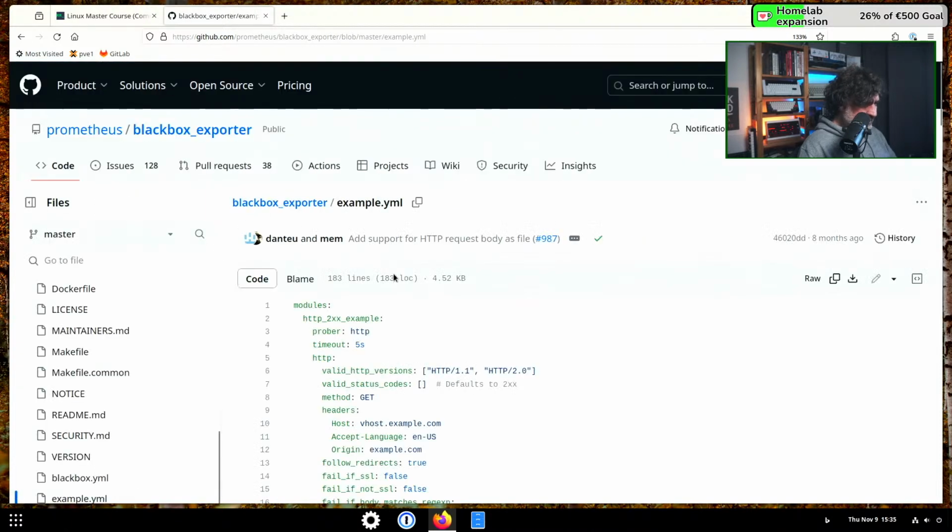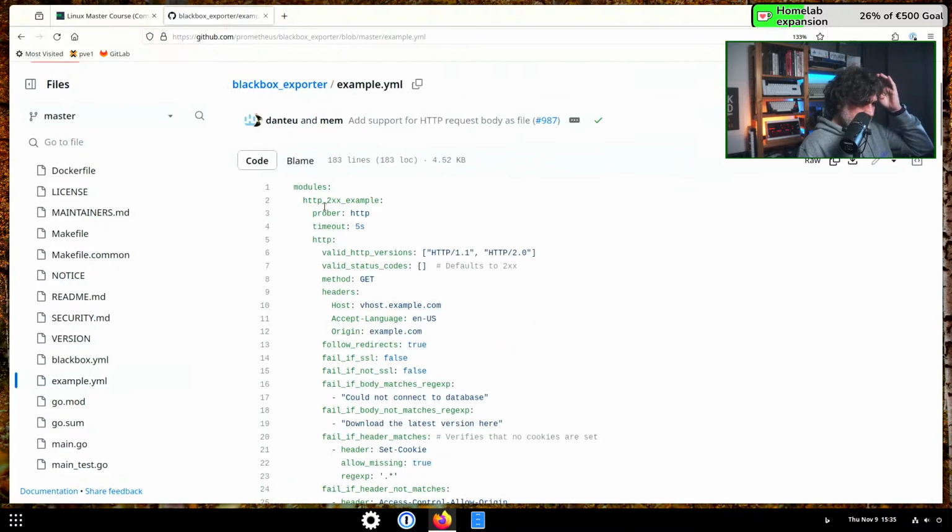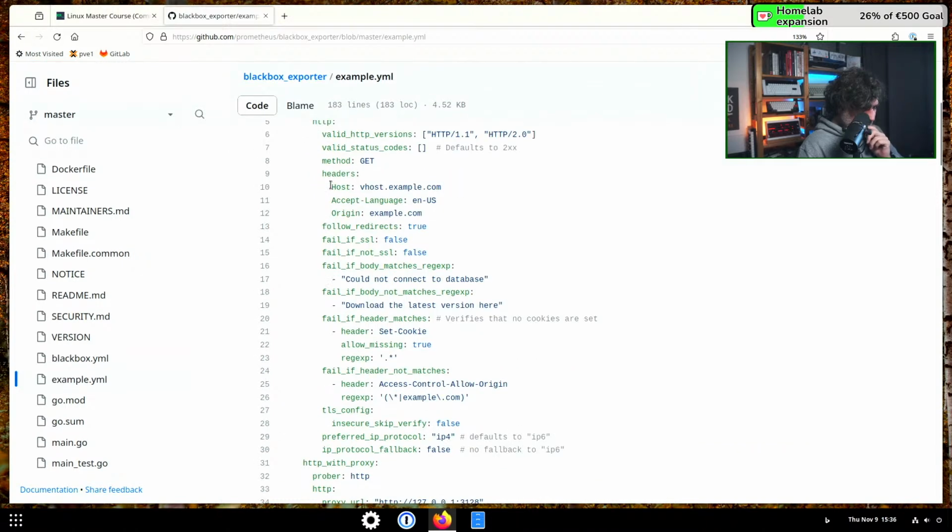Let's take a look at the example configuration. There is a module http_2xx example, an HTTP prober, where it defines allowed HTTP versions and allowed status codes, and then we'll simply access something. Okay, we could do that.